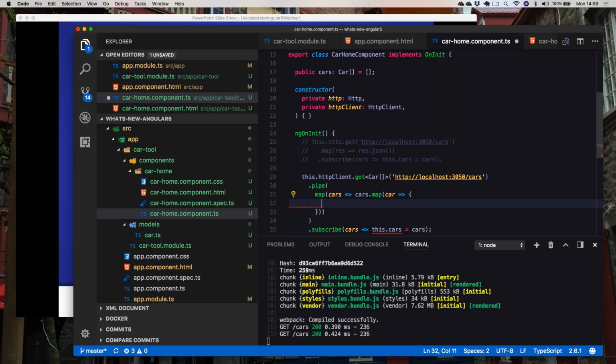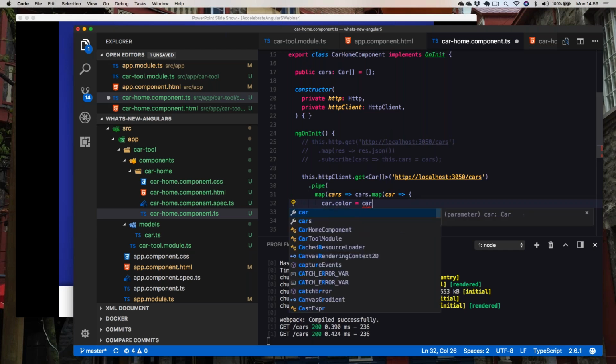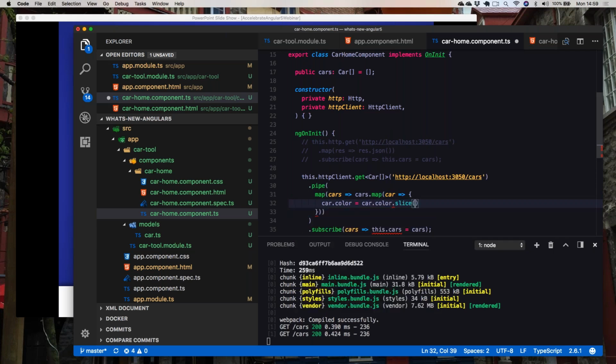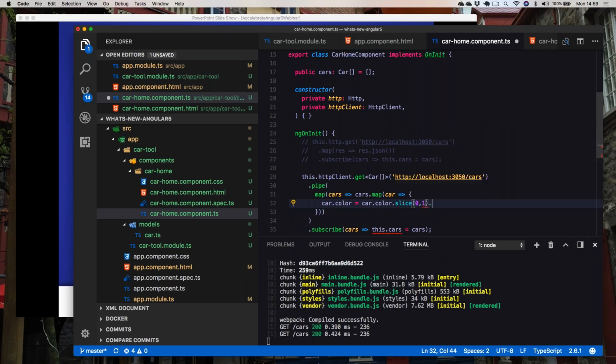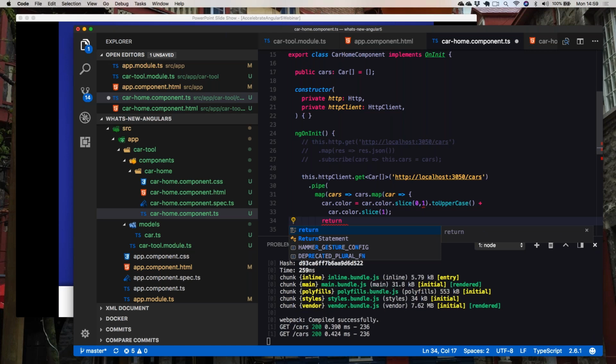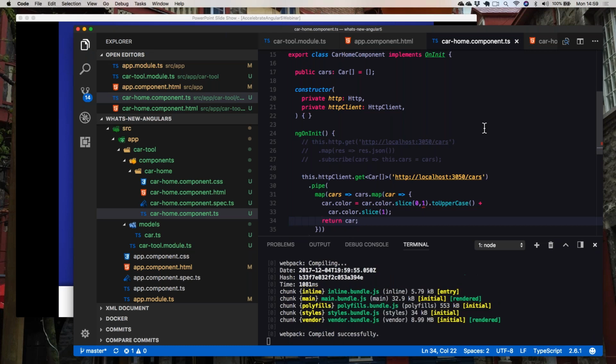and then we're going to come into here and say car.color equal to car.color.slice(0, 1).toUpperCase(), and then we'll simply do the rest of the word after that, so car.color.slice(1). There we go. That'll do our uppercase for us in kind of a crude way. And then, of course, we're going to return back our car. So we'll go ahead and save that there.